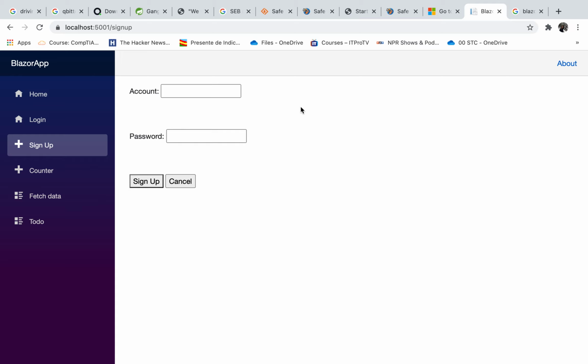Let's look at what we created this week. So we created this sign up page, where our user is going to be able to create their account. So let's say I'm going to create a new account. I'm going to name it demo for the username, and for the password, I'm going to say 123, and I'm going to hit sign up, and it's going to verify.